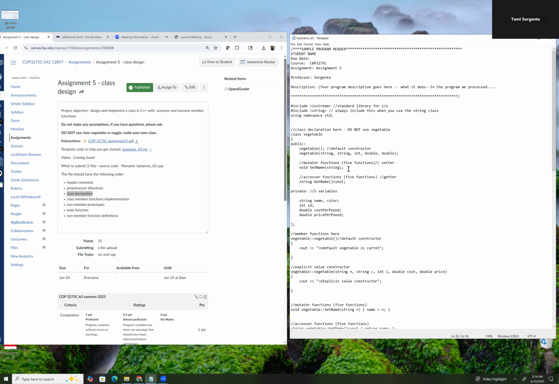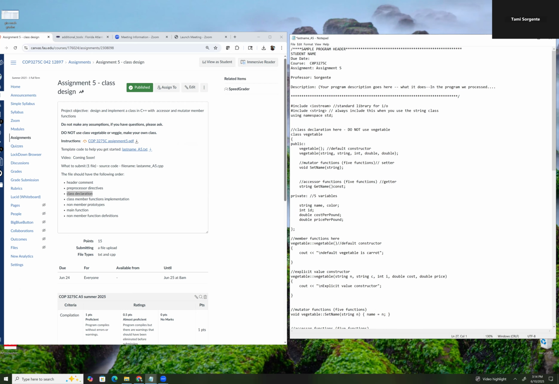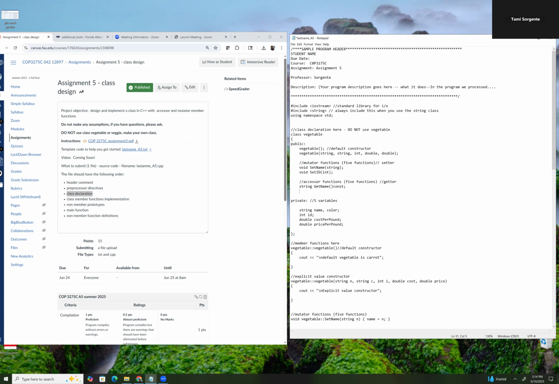So I will add one more here just to show you. I'm going to add one more mutator function here. This is going to be set ID, and it's going to take an integer. So you're going to need 5 of these. You're going to have one for each one of your private member variables. And then you're going to have 5 of these, and usually these start with get.